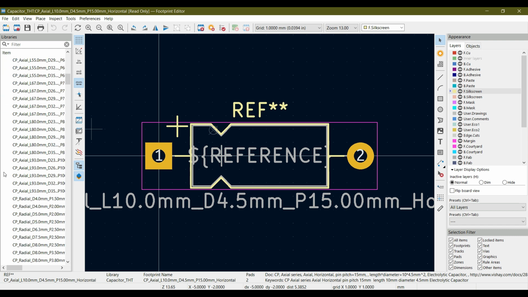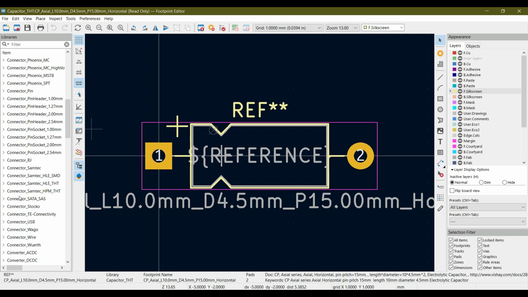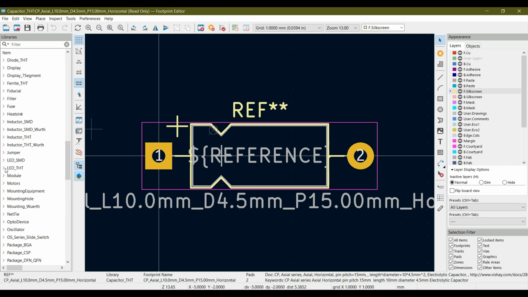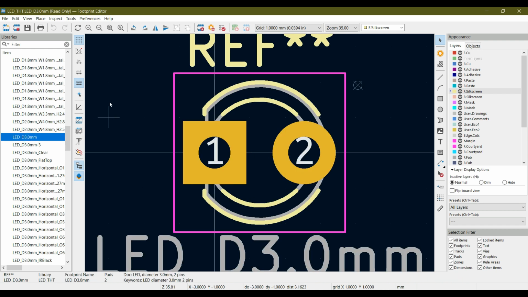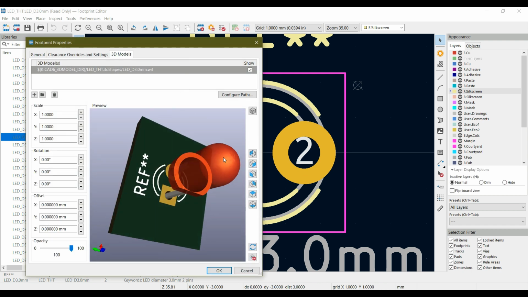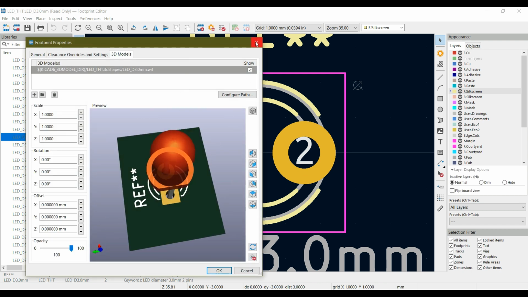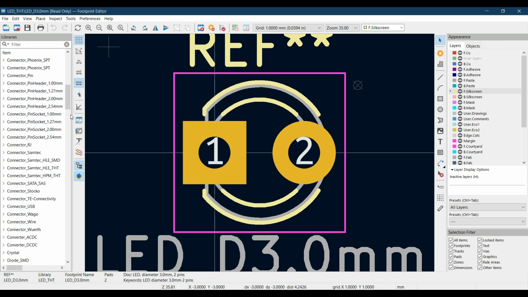Let's say if I choose some LED, let's see it also has a 3D model attached with this footprint. So this is the 3D model of the LED. Similarly, you can also have a 3D model for your custom footprint that you have built.